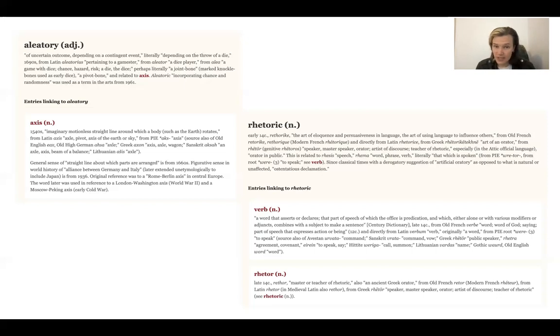So rhetoric, you're probably more used to as a term, as a word. This is about the art of persuasiveness and eloquence in language. So the way that we use language to influence people. And this is at work always. In writing, it's an ancient trope, but it's relevant in contemporary writing just as much. Rhetoric is always there.